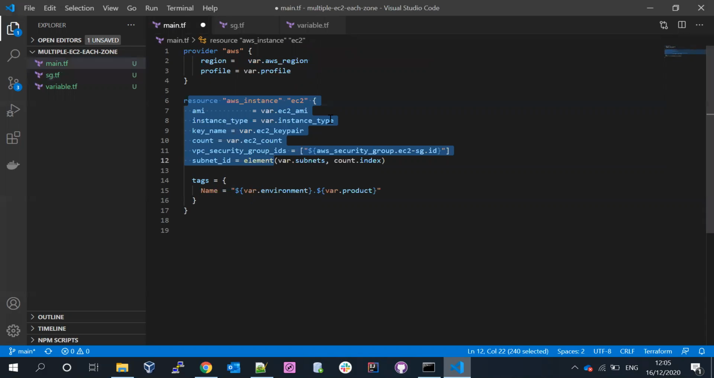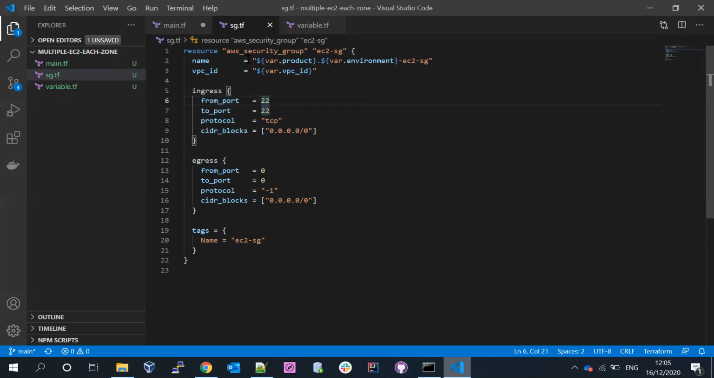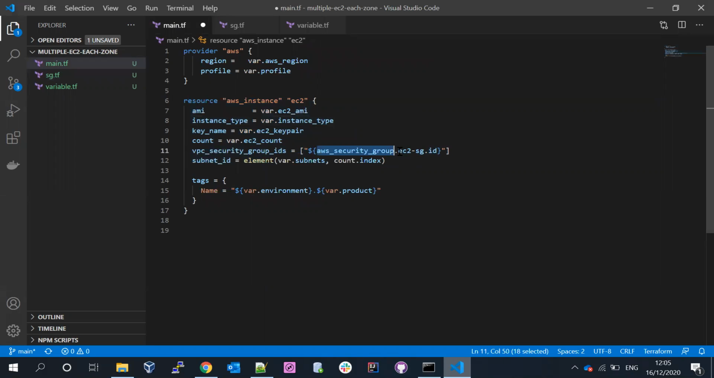Now what I'm trying to do is associate the security group to the EC2 instance. So how are we going to do this? This is the way. This is the attribute and this is the syntax which I'm using: aws_security_group, the resource name, and this is the logical name EC2-SG. So EC2-SG is the logical name, and then the ID.